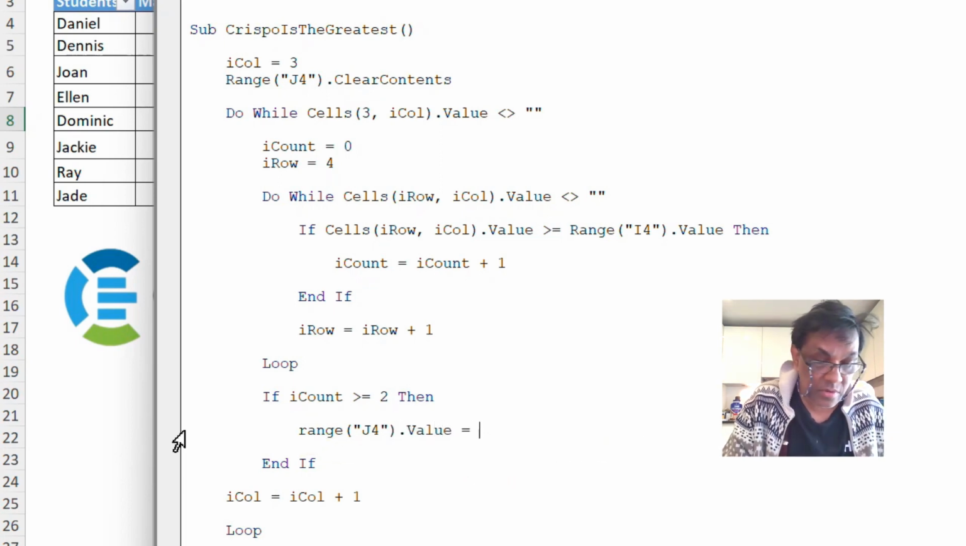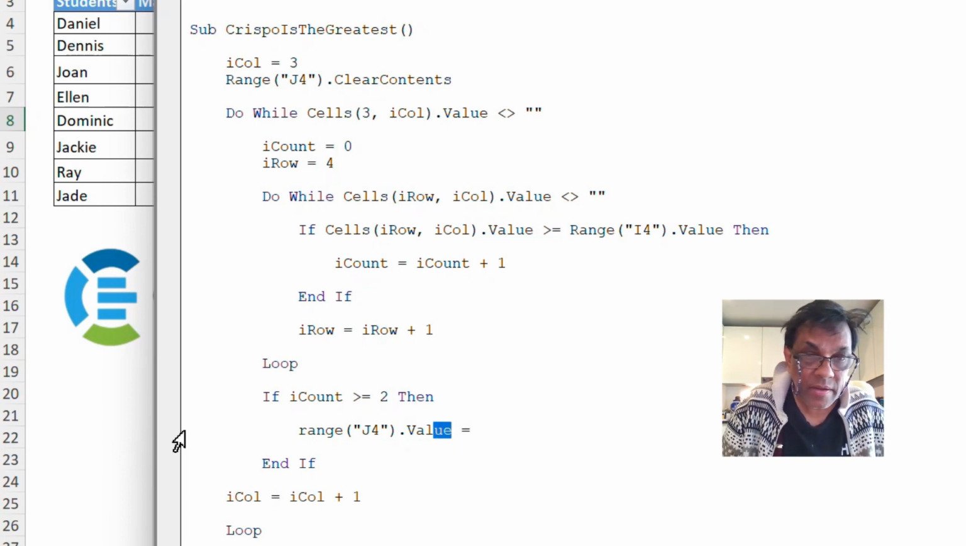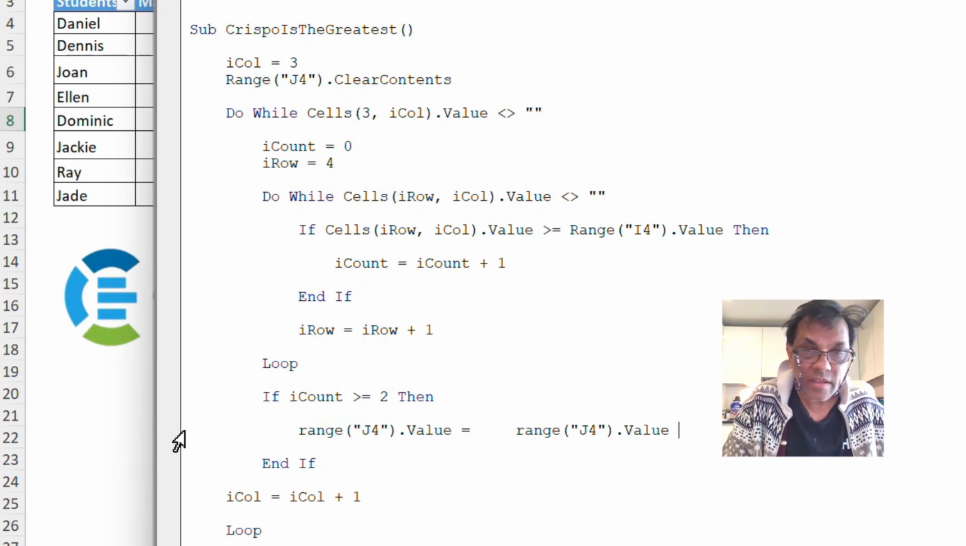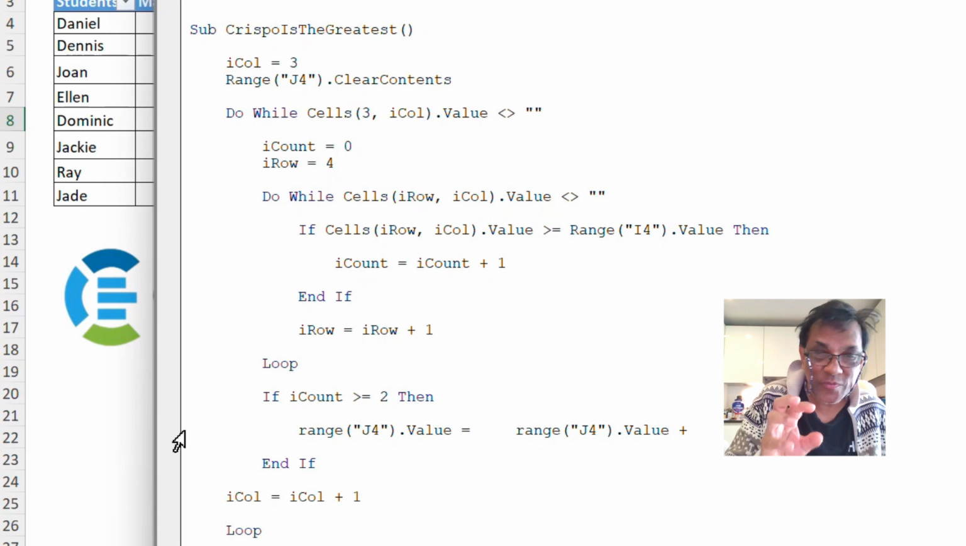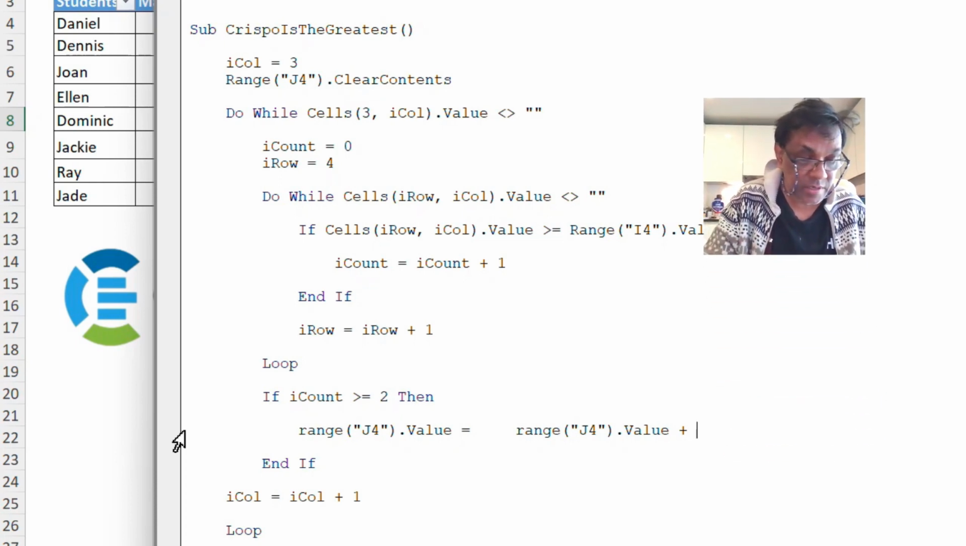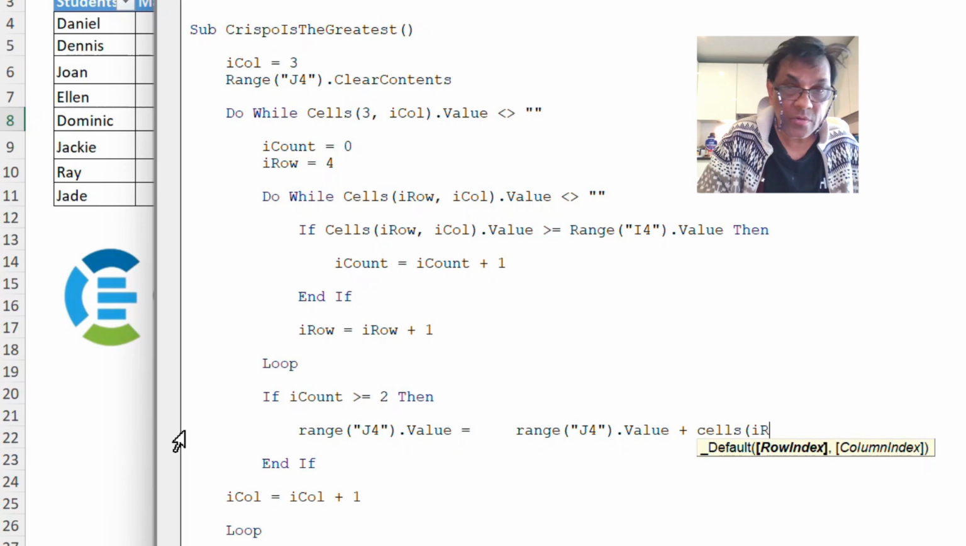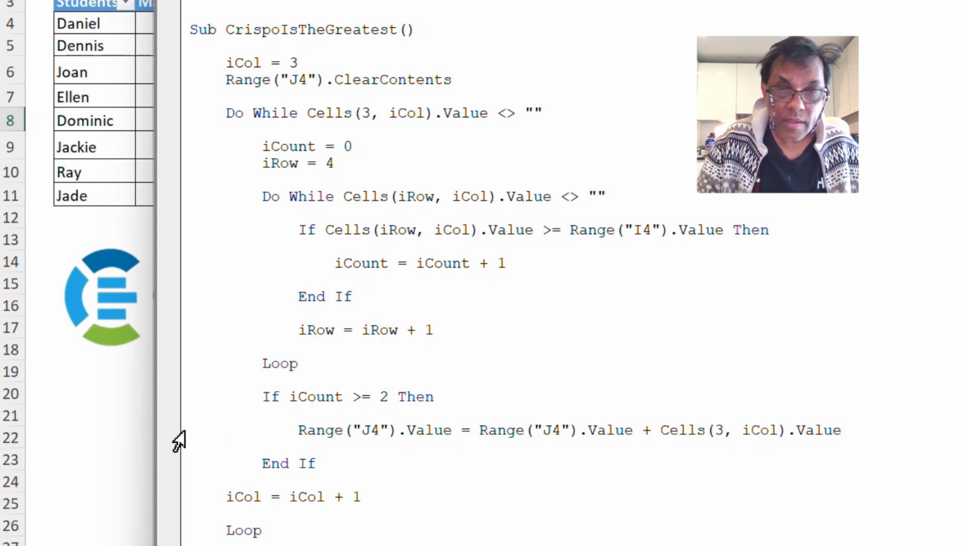value to be incremented by, and let's be lazy here, what's in range J4 to have added to it, concatenated, cells I row, we're going to cells 3 I call value, right? And also we want to add to the end of it.